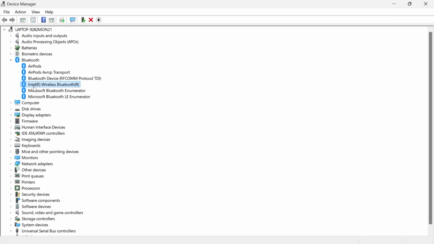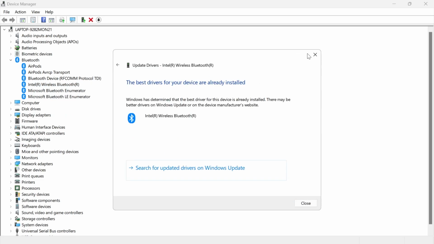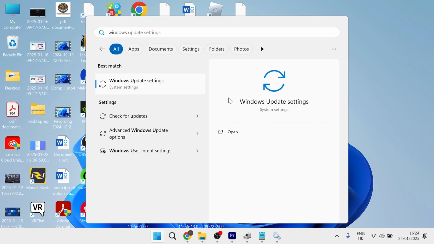And then you should see something like Intel Wireless Bluetooth. All we need to do is right click on this and click on Update Driver and select Search Automatically for Drivers. Once you've done that, you can then head out of this window, head back over to the Start menu, and this time search for Windows Update and click on Windows Update Settings.